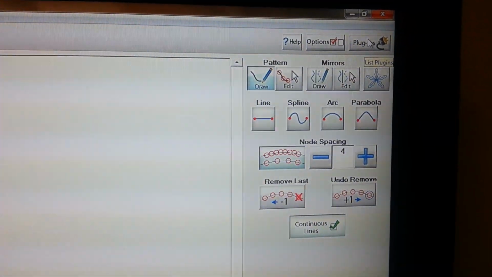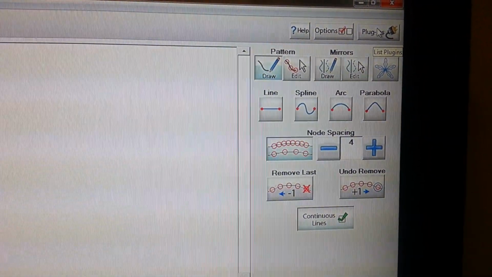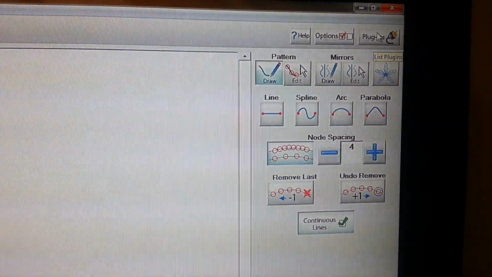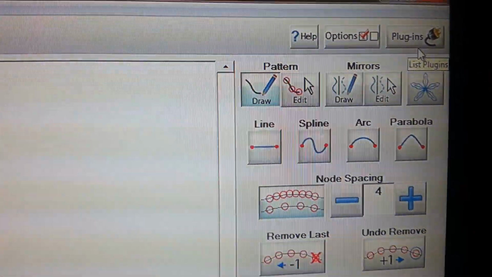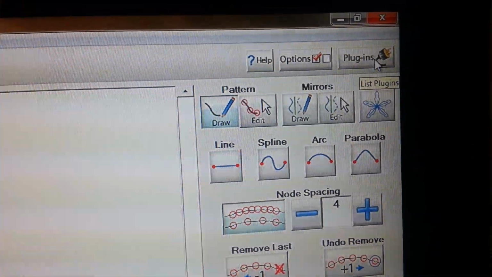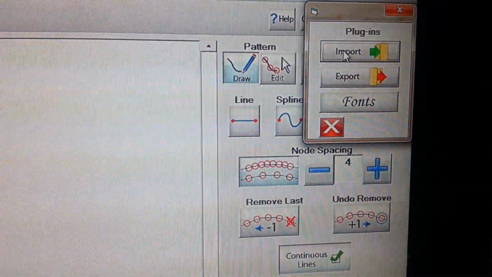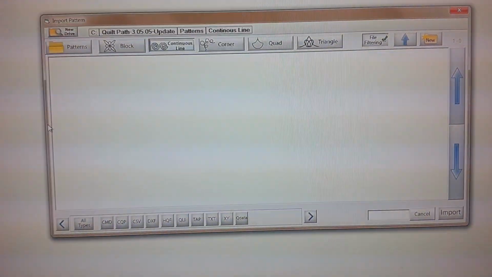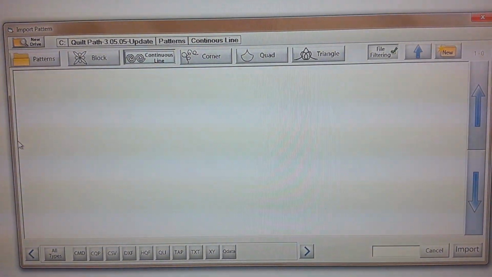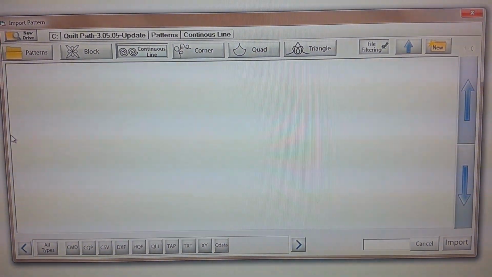Anyway, to import anything, you must have the files in a folder that you can find, but they need to be unzipped, which is uncompressed. And you see this thing that says plugins at the top right? If you click that once, there is an import. I clicked it, and it opens a new window. The new window has what's called folders. They look like little buttons.